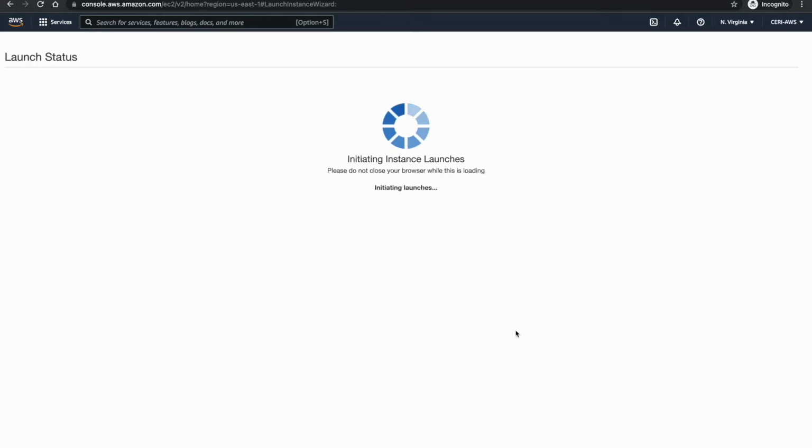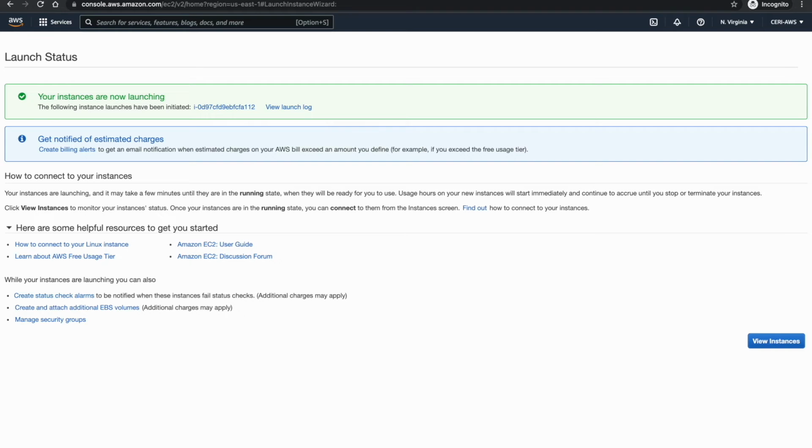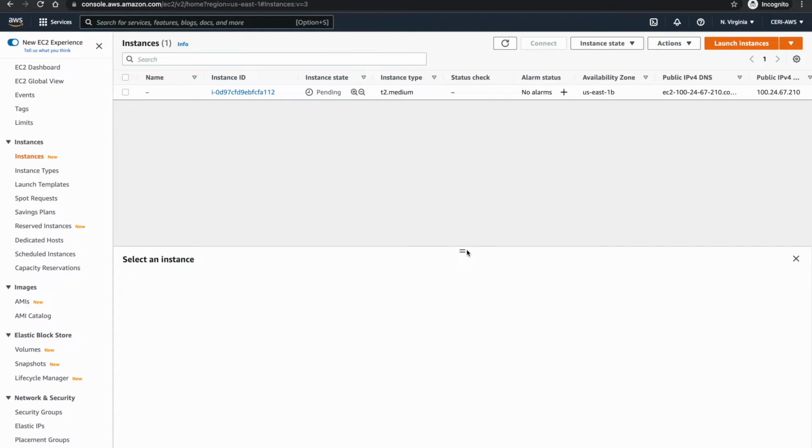Click Launch Instances, then your AWS EC2 instance will be created and will be ready for you to use in about a minute. Click View Instances, you will be redirected back to the main EC2 service page where you can look at the status of your EC2 instance, as well as create your next instance by clicking Launch Instances again.